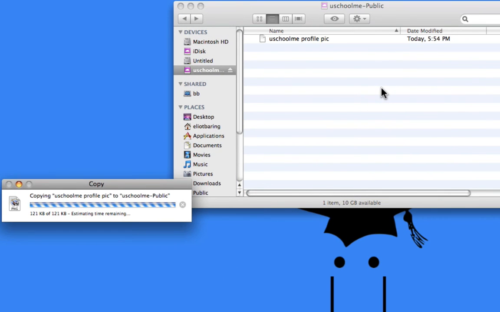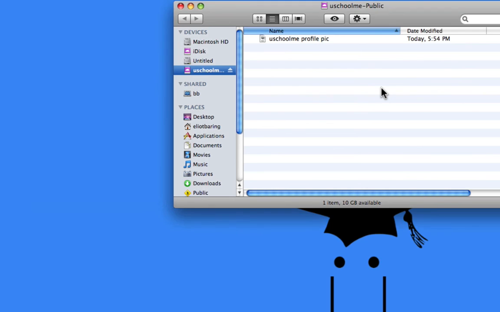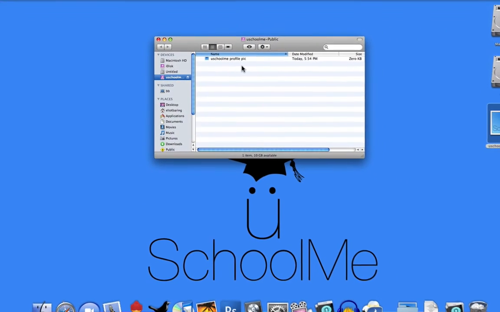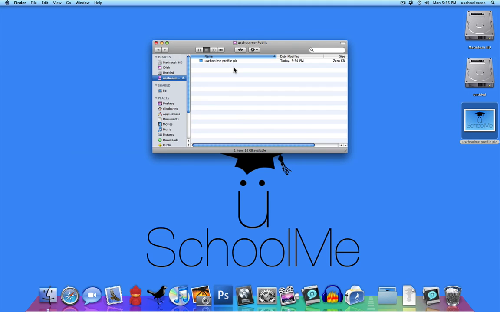So it's a great way to share files. It's really quick and easy. And again, it's part of the MobileMe package, which is a really great set of online tools. So there we go, transferred to uSchoolme's public folder. Hope that was useful, and remember that you can transfer gigabytes of stuff to this thing, so it's really good for sharing video files and stuff like that.